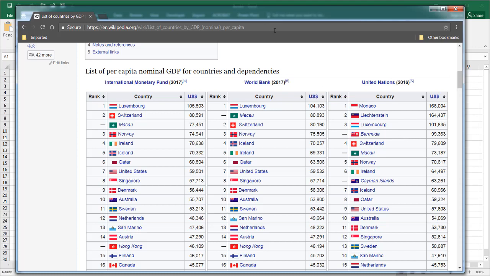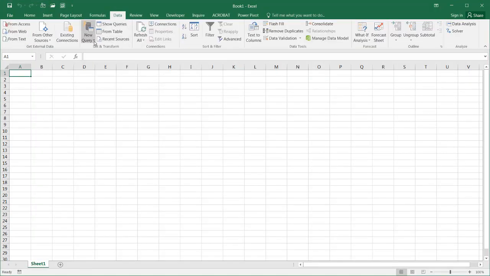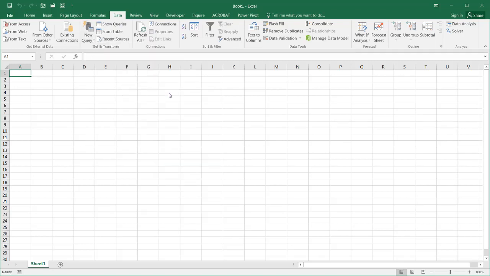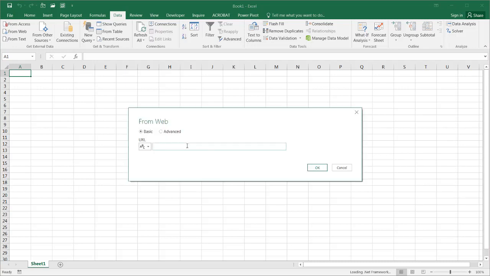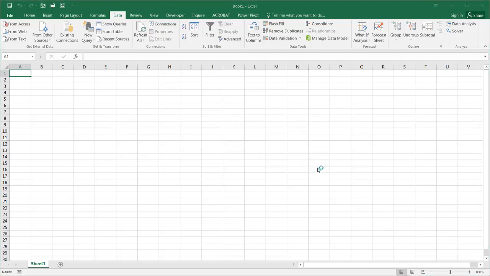And the way that we do that is let's copy, Control-C to copy that particular URL first. And then go into Power Query, go under Data, go under New Query from Other Sources and from the Web. And in the dialog window, all we need to do is paste that URL. Now, all we need to do is Control-V to paste. It's going to go to that web page and bring in the page along with its associated tables.